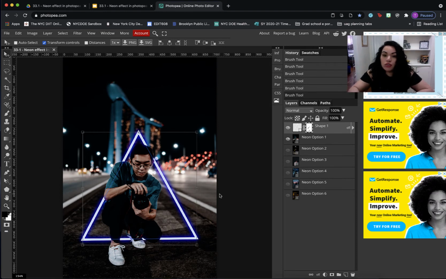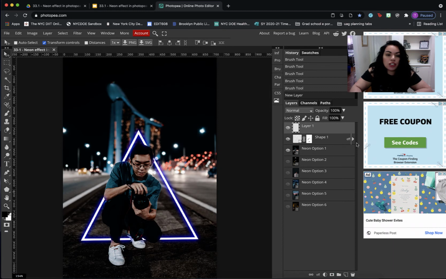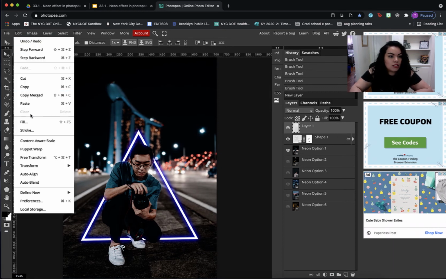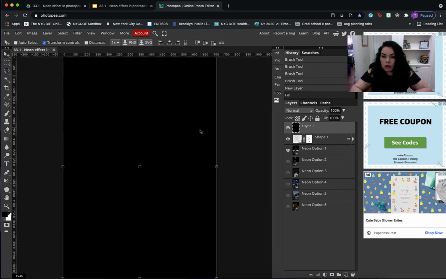Okay? Now the next part is going to be giving the illusion of light bouncing off the person's face. So to do that, we're going to start off with a blank new layer. So this new layer button right next to the trash in your layers panel, you're going to fill this blank new layer with black. To do that, let's go to Edit, Fill, and let's change this setting to be black. Okay? It's a little drop down arrow. Press OK. It's going to fill the whole thing with black.